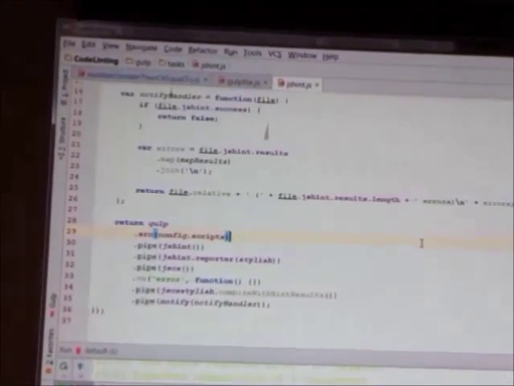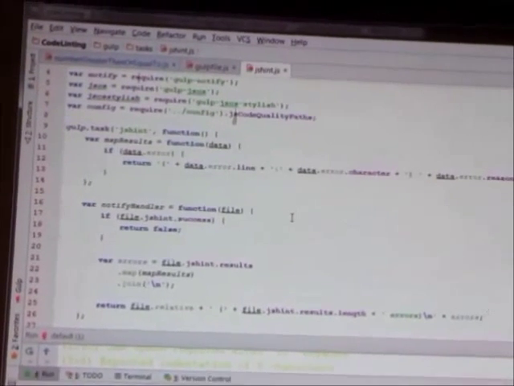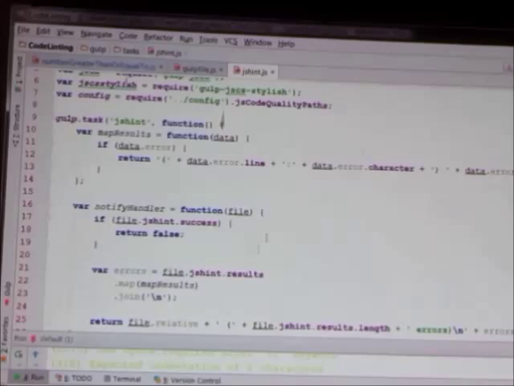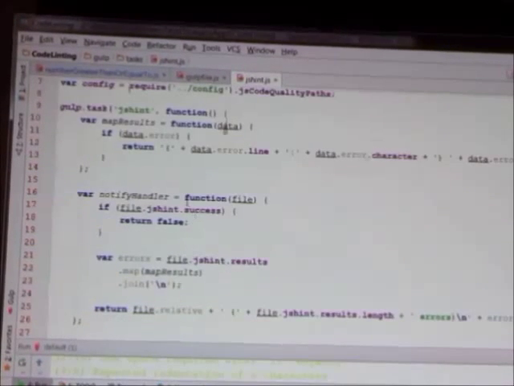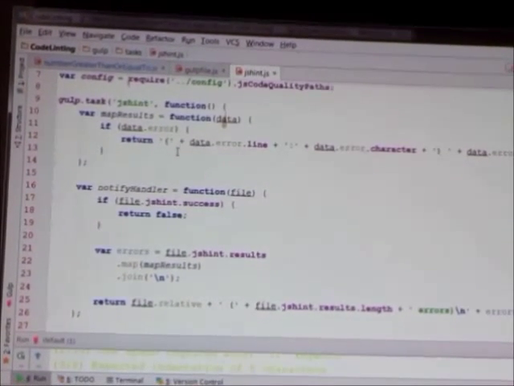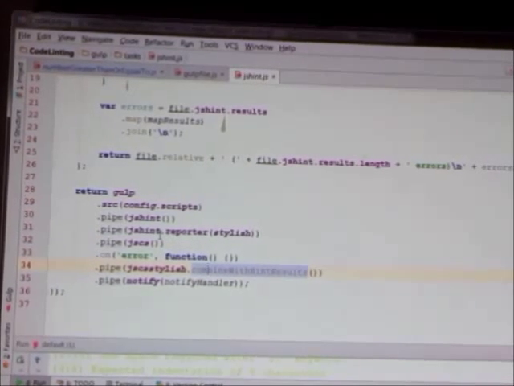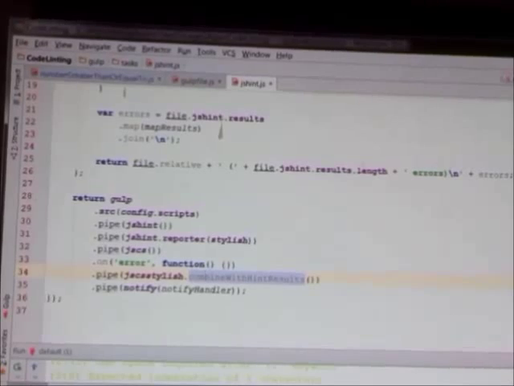So basically, let's go a little more. Alright. So what I did actually, I exposed these functions. But basically that's it. So it just runs the JSHint module, has a little reporter, and we'll run it.